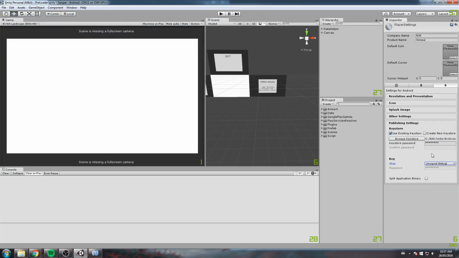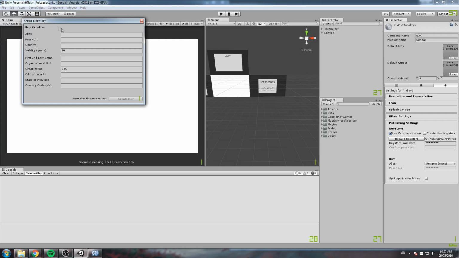and then I create a new alias, a new key in that keystore. So basically I create a new key, then I have to put some personal information in here. So that's the Senpai game. Password is this thing. First and last name, I'm going to just type in my first and last name. I don't have a unit. State Quebec, country code Canada. Now once you're done filling all that information, you're going to hit create key.